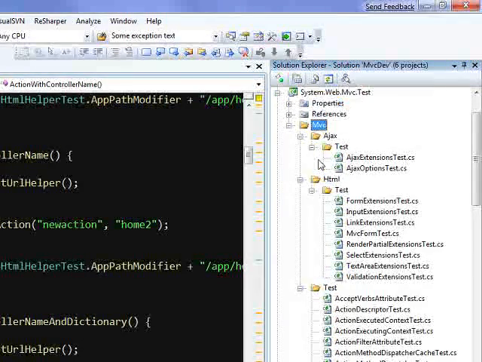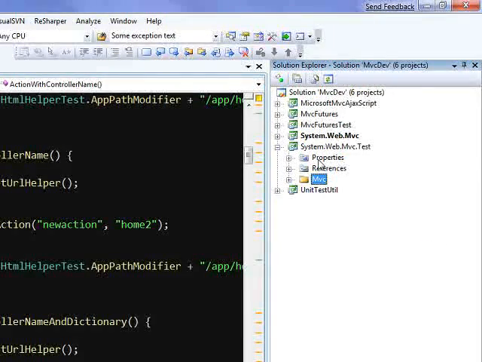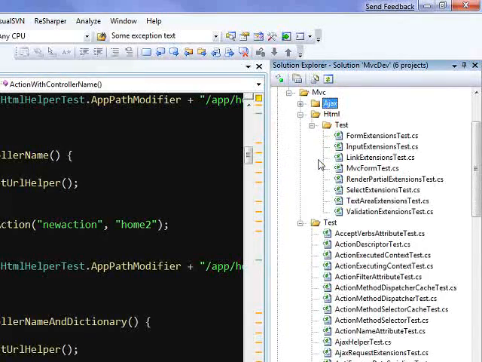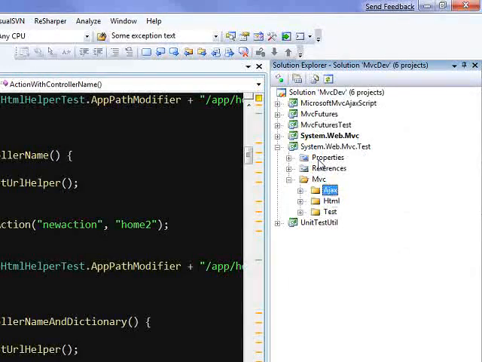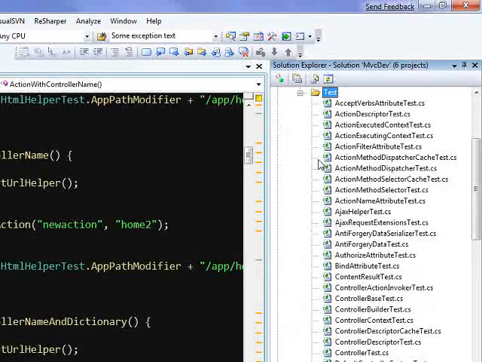Now, the structure inside the MVC.Test is kind of weird, but not that bad. Under MVC, there is the Ajax, HTML, and Test. Under Ajax, there's the test folder. Under HTML, there's a test folder, and under test, there's just the other tests.